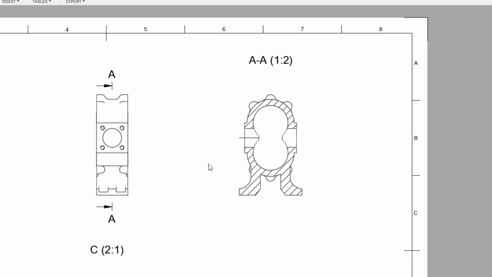You will want the centerline to pass through the entire part, so to extend it, click on the line. You will see arrows appear. Click on the right arrow and drag it to the right side of the part.